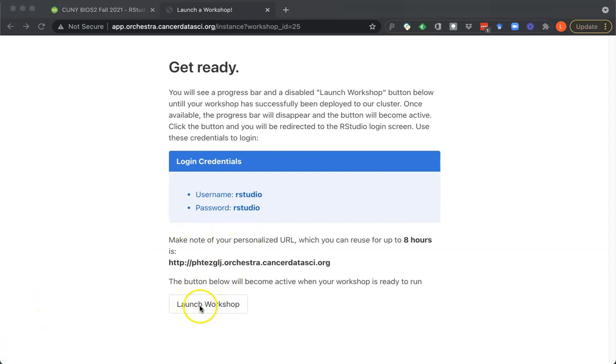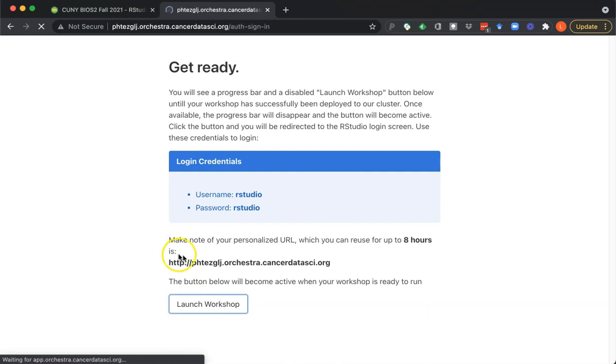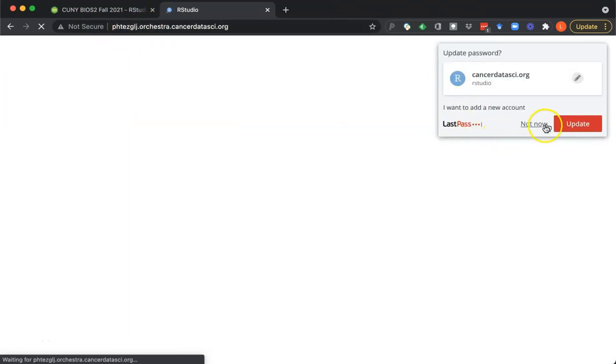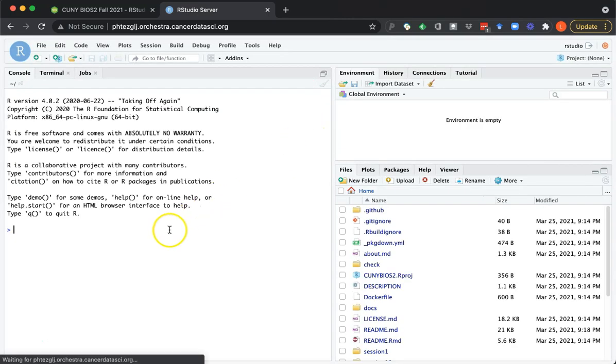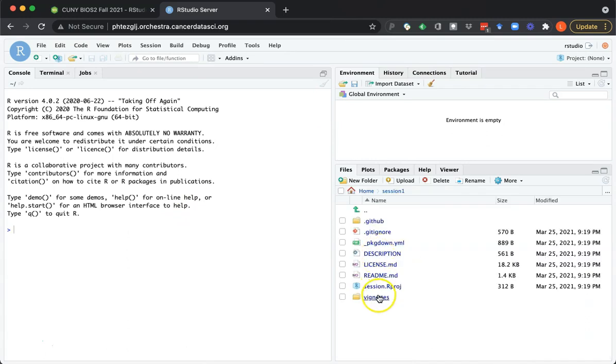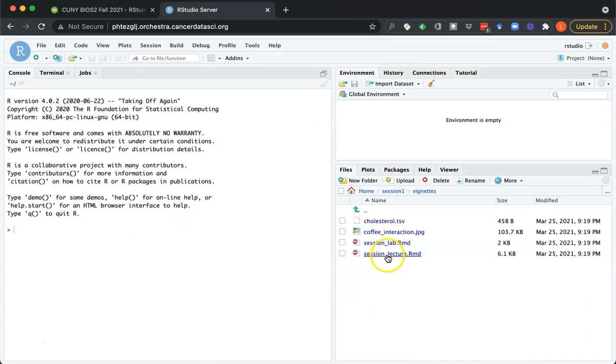And once that finishes, I'll have a button here called Launch Workshop, and I can click on that, enter my RStudio, very high security here. The thing is that this is just a temporary machine, and you're the only one who knows the URL to it. Well, you know the URL to mine too, but this is only for the next 8 hours. But here, things are actually even easier than on Terra in a way, because all of these materials are already here. So I don't even have to do those extra steps.